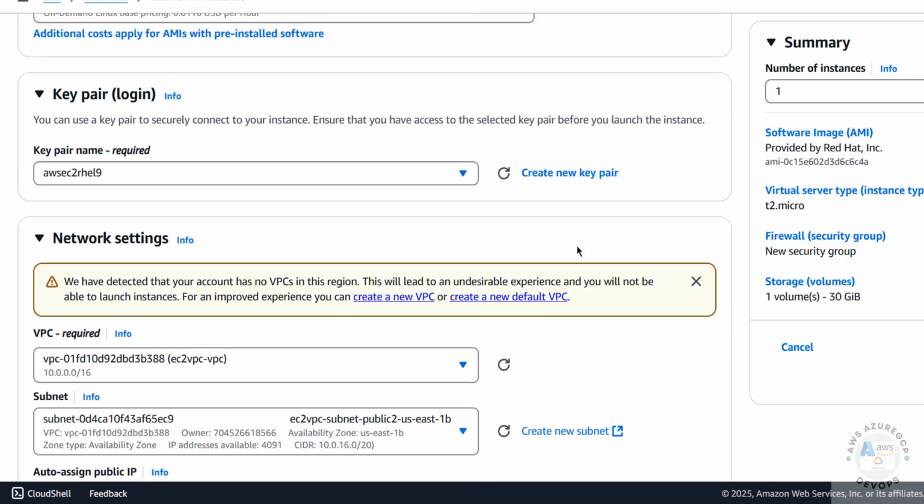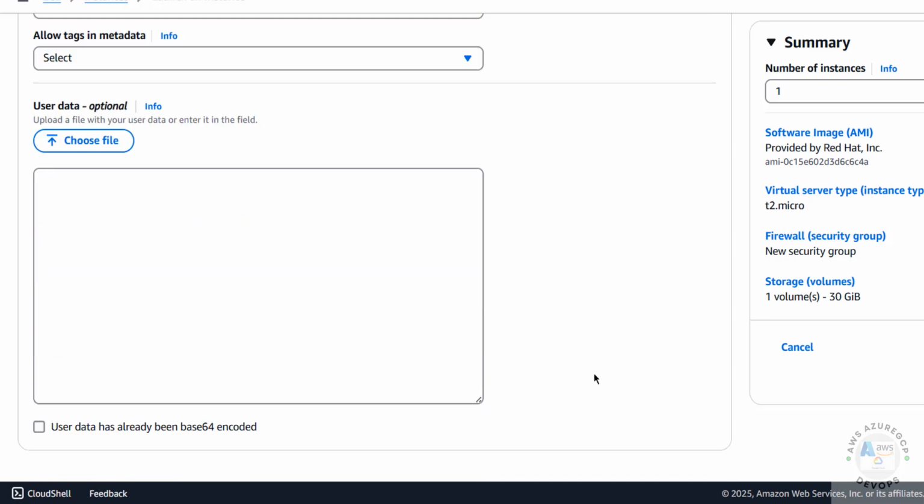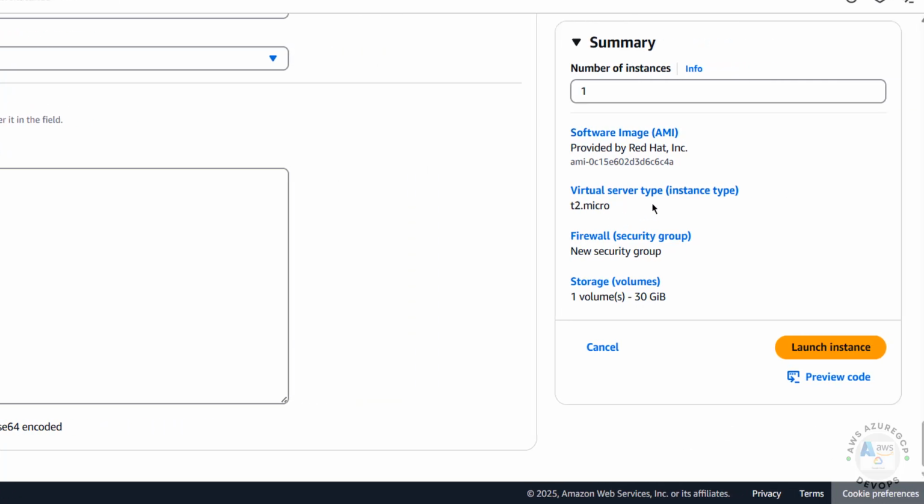Review the options one more time. If you're okay with all these settings, see here, this is the summary. Number of instances, software AMI information, instance type, firewall information, and storage details. If you're okay with these settings, then click on launch instance.